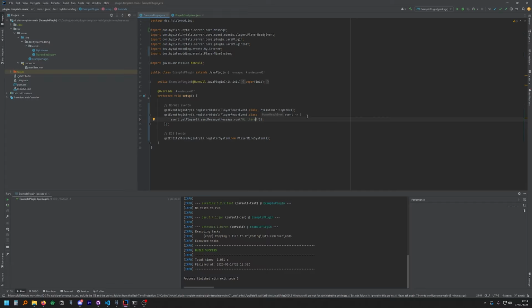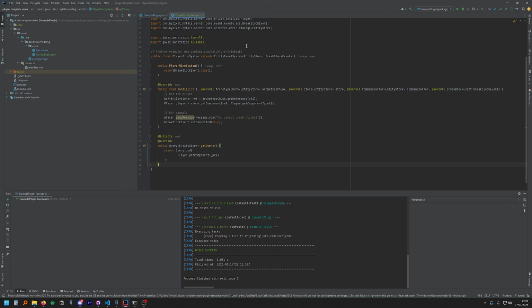The other kind of events in Hytale are ECS events. These are a bit more complicated, but here's an example. To register it, you need to call getEntityStoreRegistry.registerSystem and then pass in the instance of your class. So this is an example of detecting when the player breaks a block. My class is PlayerMineSystem.